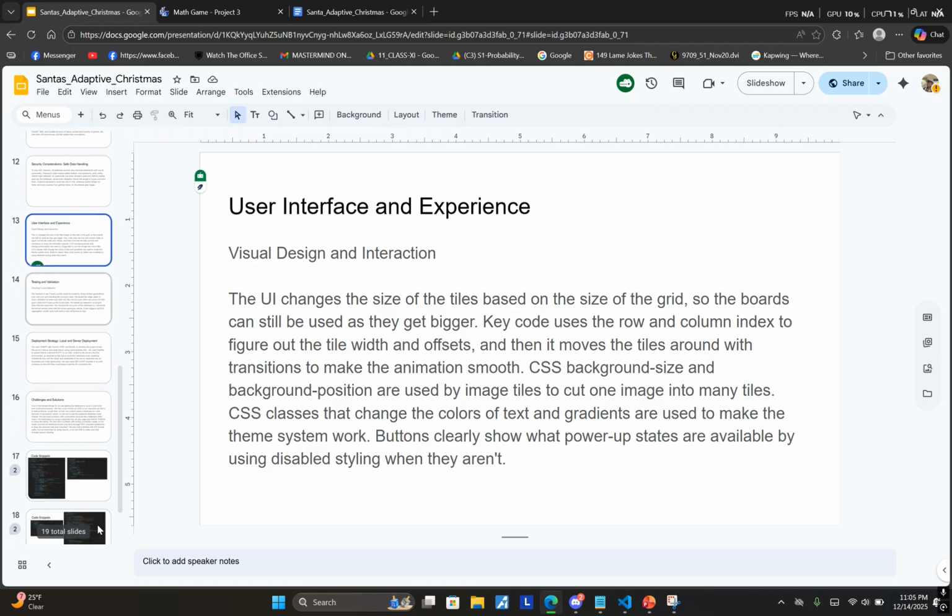The UI changes the size of tiles based on the size of the grid, so the boards can still be used as they get bigger. Key code uses the row and column index to figure out the tile width and offsets, and then moves the tiles around with translations to make the animation smooth. CSS background size and background positions are used by image tiles to cut one image into many tiles. CSS classes that change the colors of text and gradients are used to make the theme system work. Buttons clearly show what power states are available by using disabled styling when they aren't.